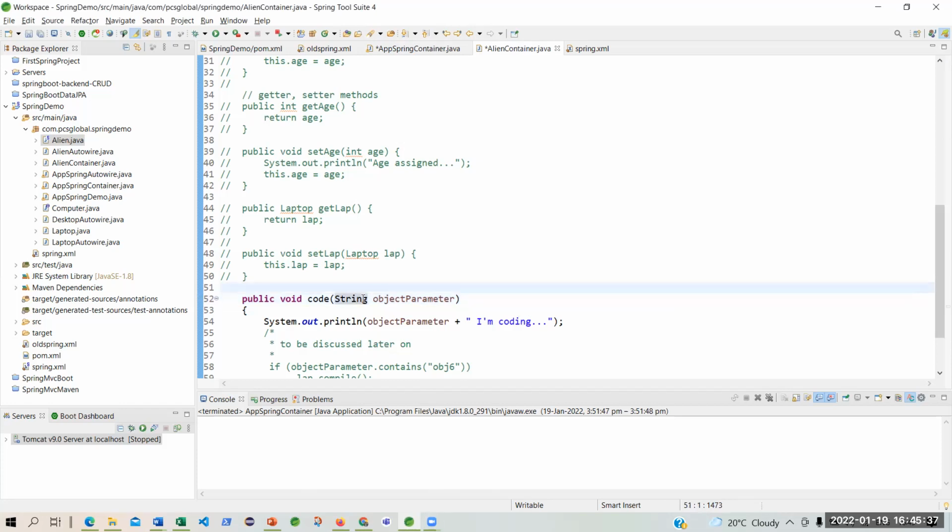So what I'm saying, I'm just changing it to string. You can give it any name. Doesn't matter. The name can be anything. Just don't give any keyword. You should not give anything like object. You can give that, but better not to do that. I will say simply obj. Then you have to change this one as well.